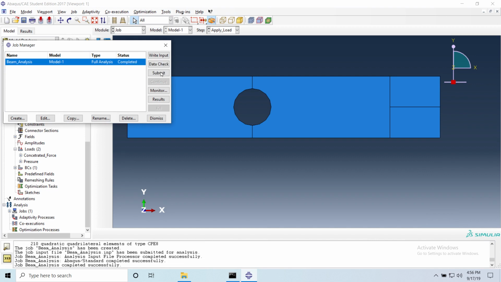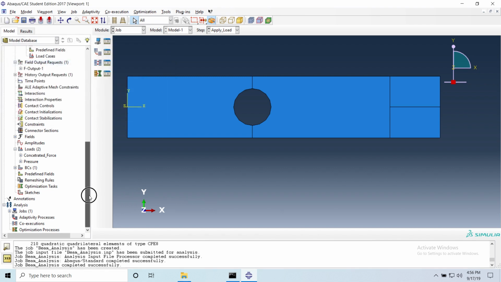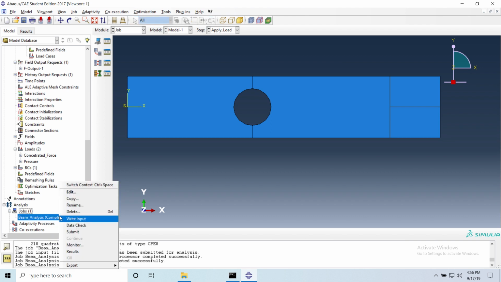It read the file and it already ran. Okay, so we already have a solution. Let's check the solution. So I'm just going to go here to job, and I'm going to select the job that has been completed. Right click, and then I'm going to check the results of that job.